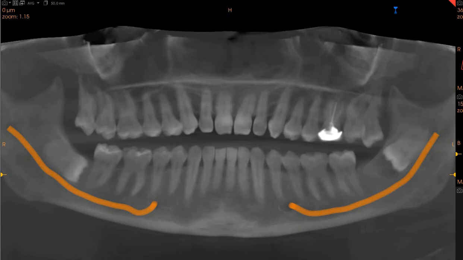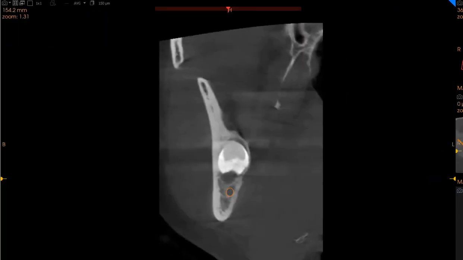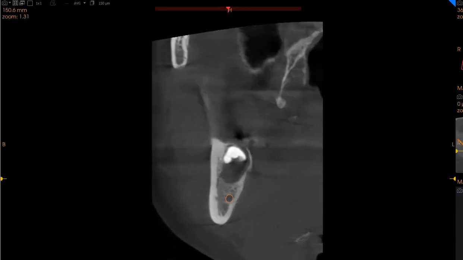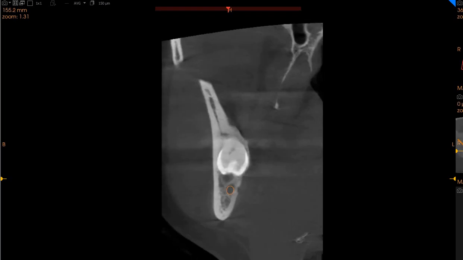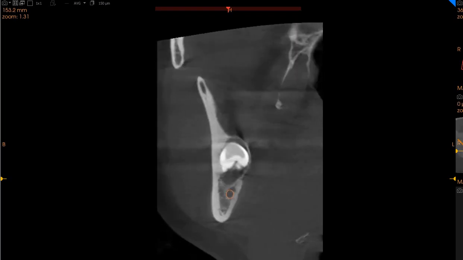As you can see, this is a horizontal and at an angle impaction into the ramus. This tooth has a significantly problematic trajectory. This is completely enclosed into the bony cavity.